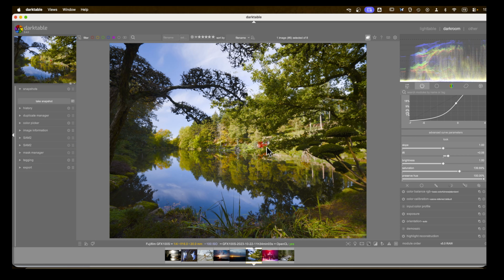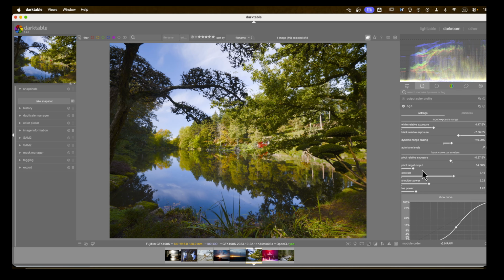You can't see it from here, you wouldn't see it on a huge print, but that is something that you can look at if you have strange reflections, colours that are changed in a bright area compared to a dark area. Try and play with preserve hue, and that might give you something interesting.